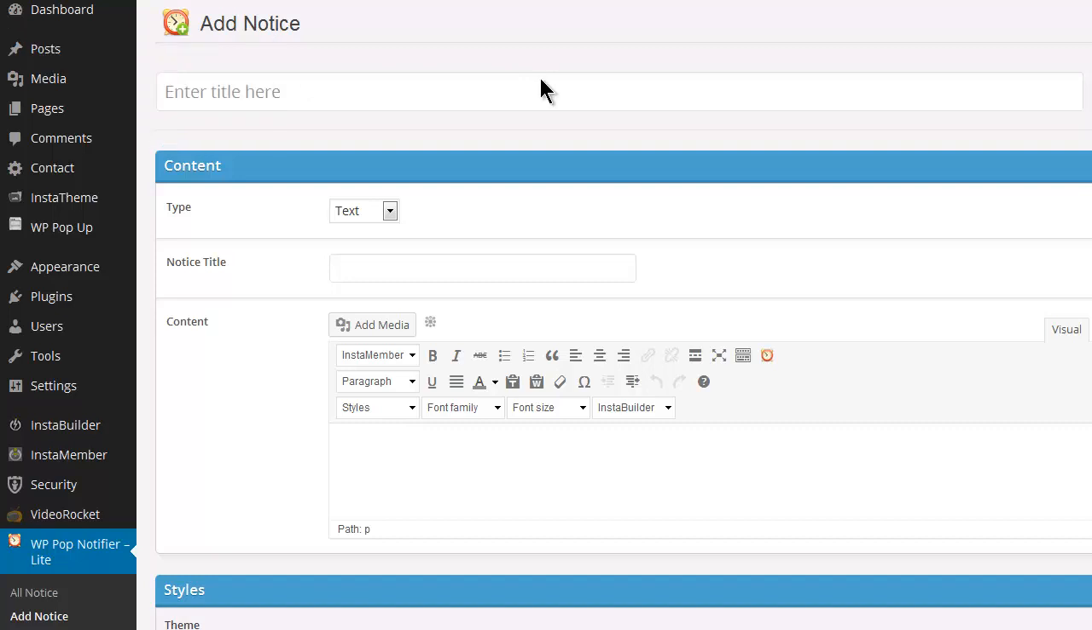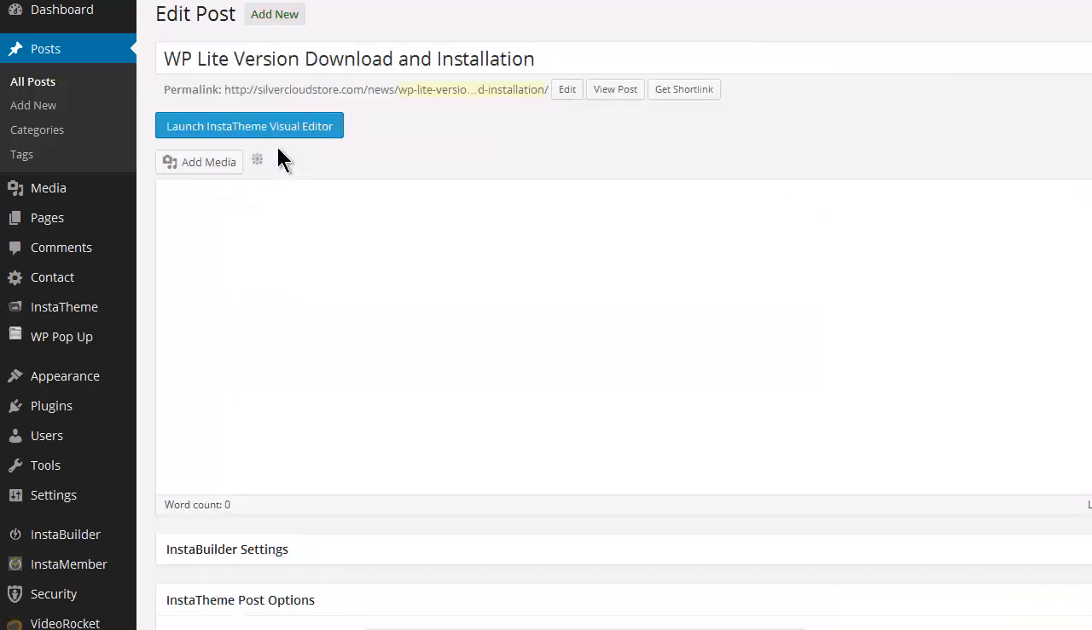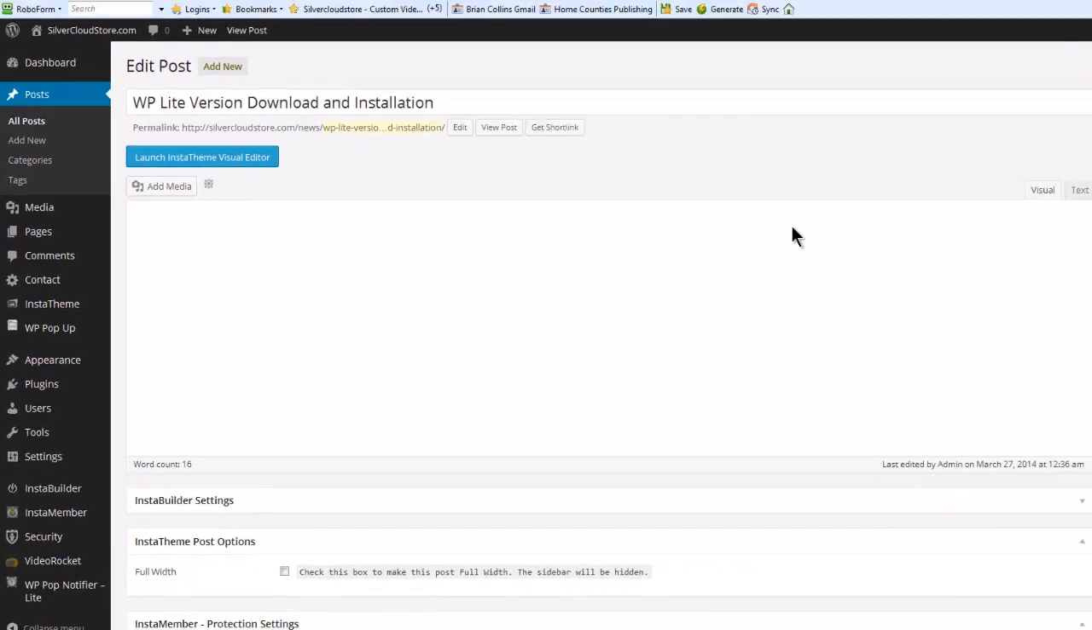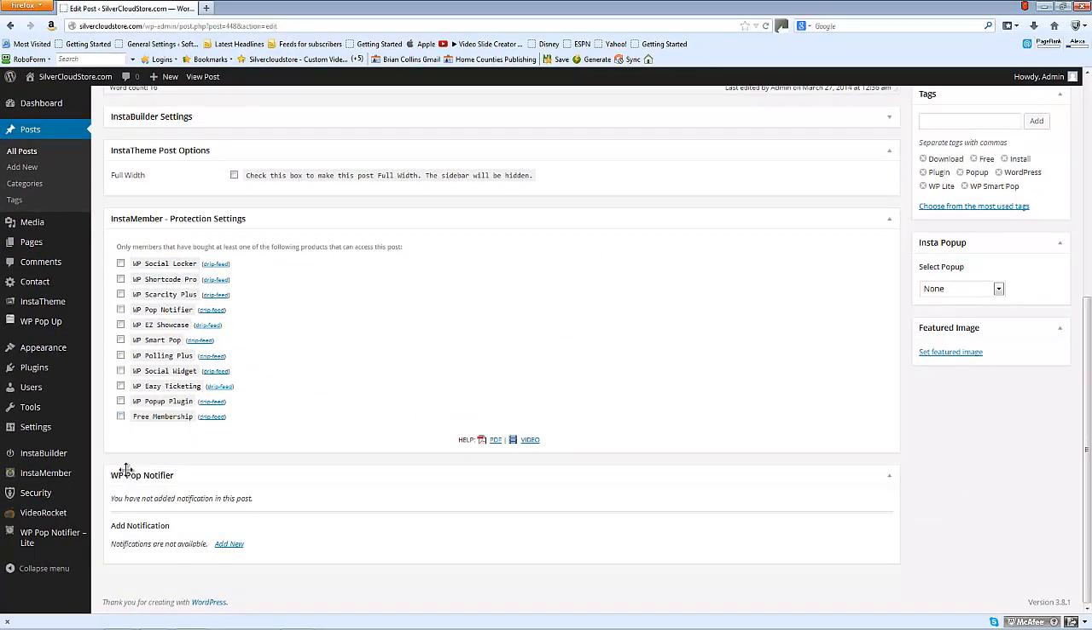Now if we go to a post, let's just open the last one posted. You can see there is a new section called WP Pop Notifier, and you can add notifications from here, or if there were already some notifiers, you can add them by selecting them here.